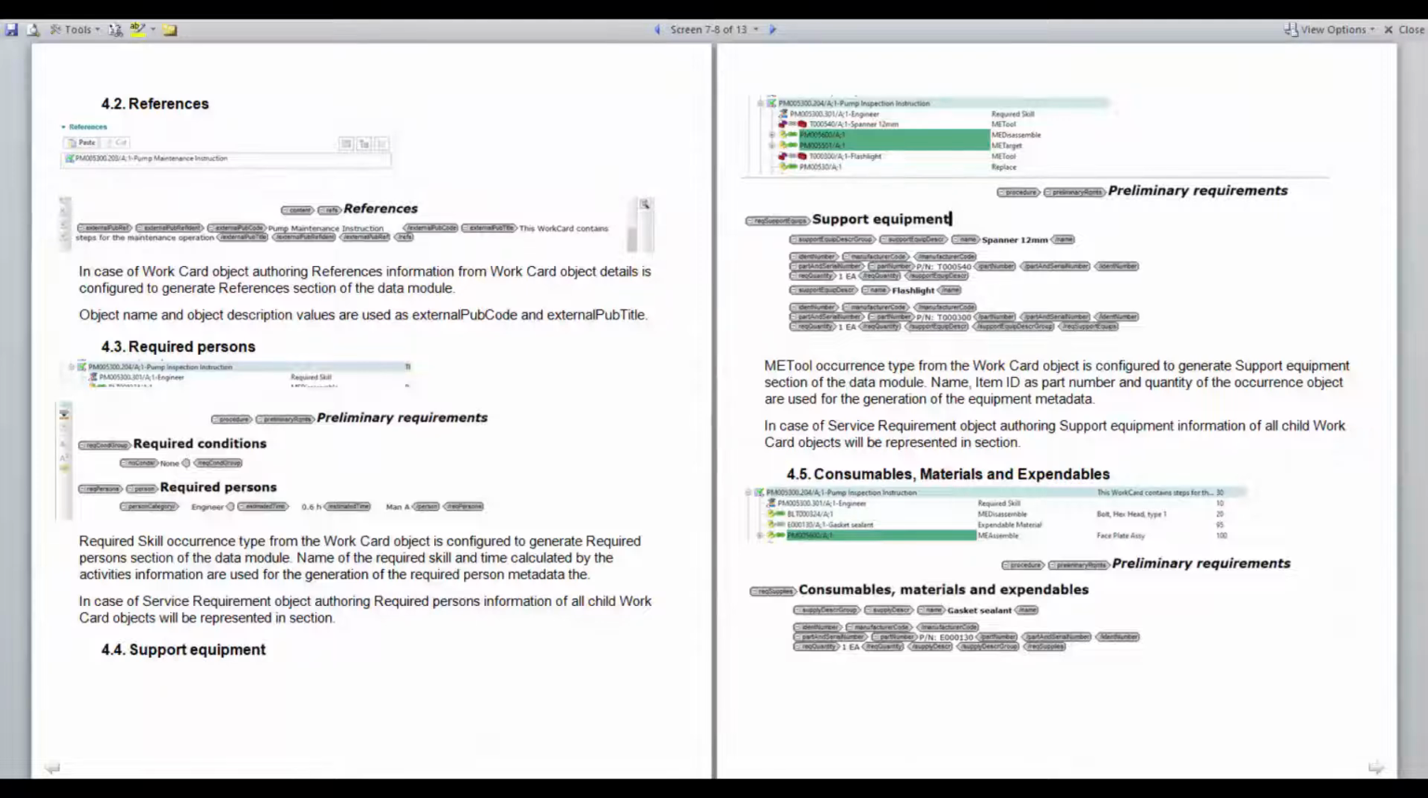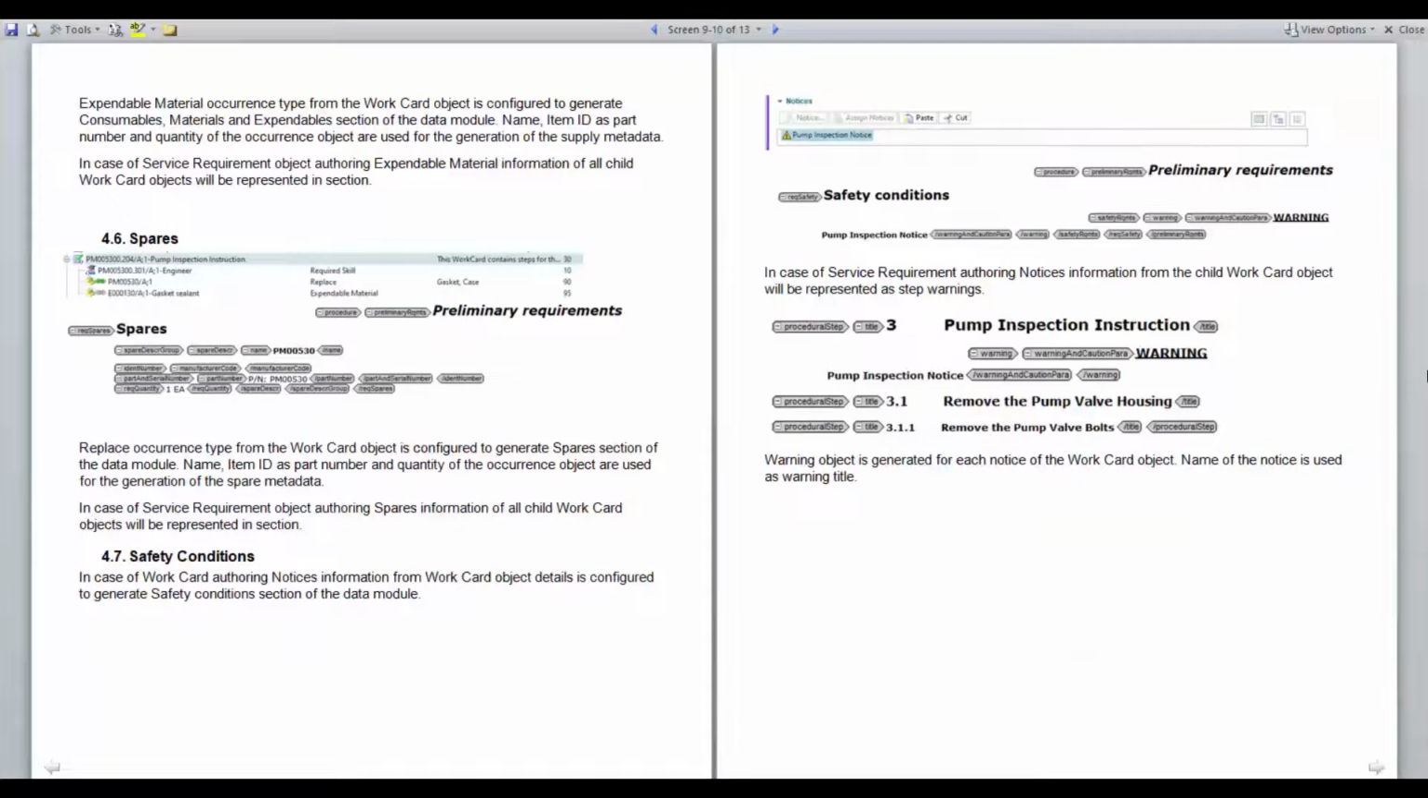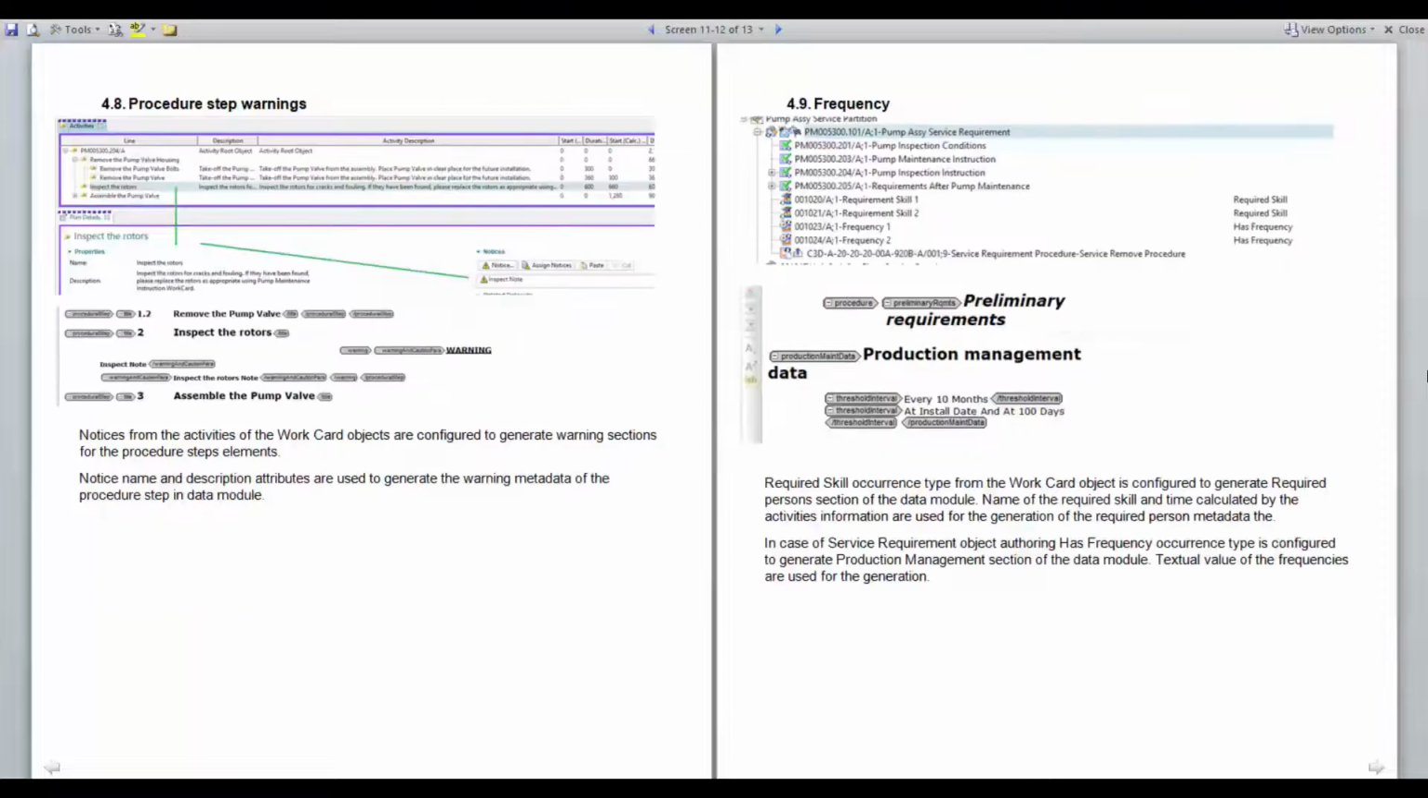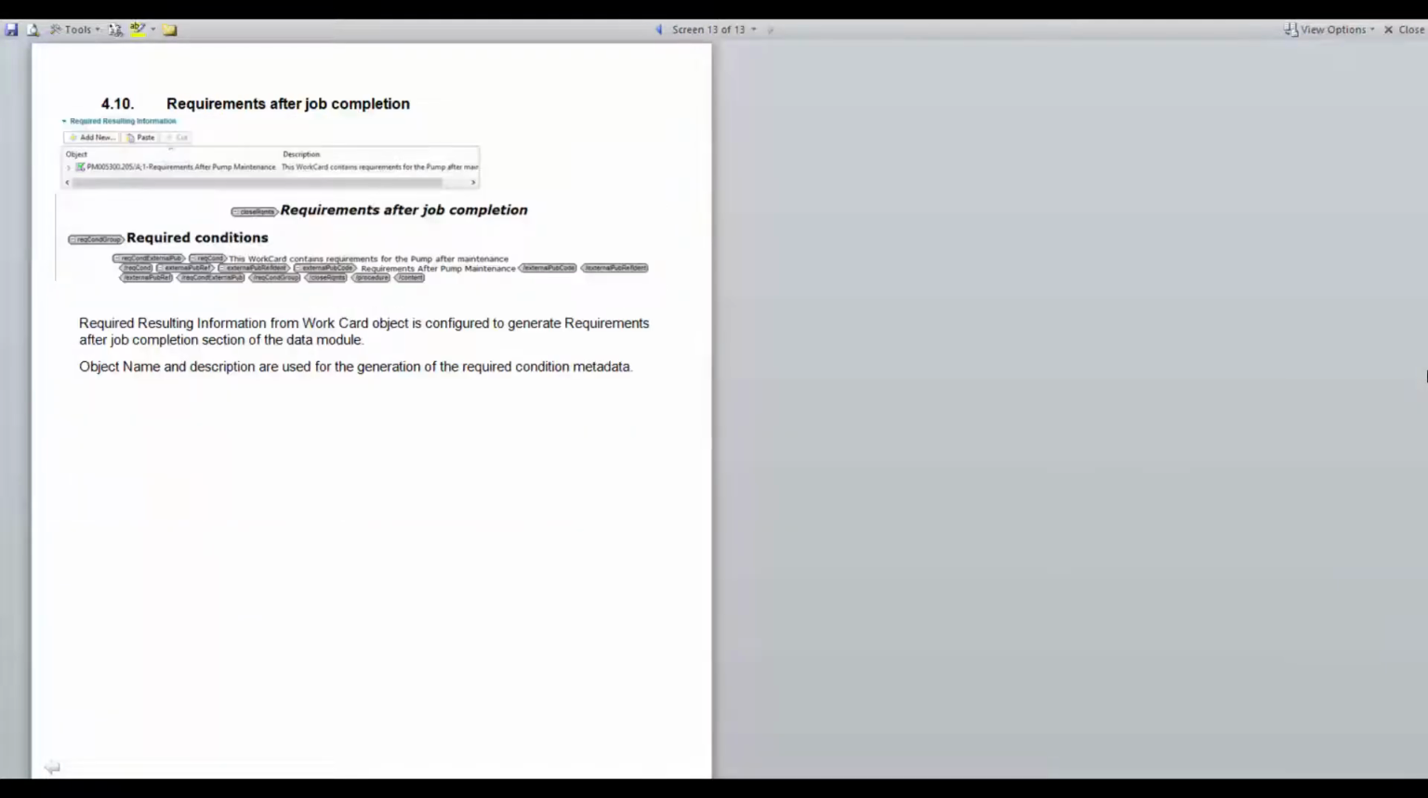Equally, other S1000D document sections can be automatically populated upon import, such as references, support equipment, spares, safety conditions, frequency, and requirements after job completion. The user can toggle these document sections on or off and define sources for them. This is an extract from the documentation on RapidAuthor integration with Teamcenter, providing more details on this functionality.